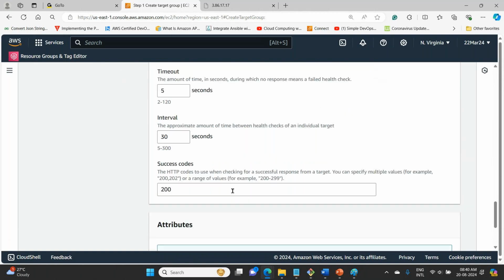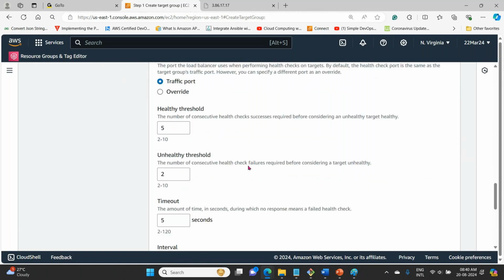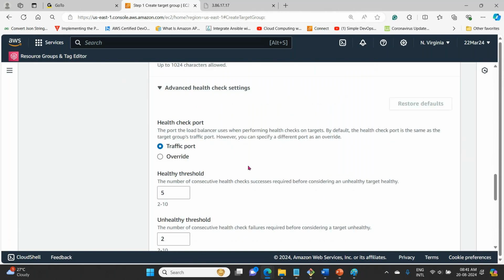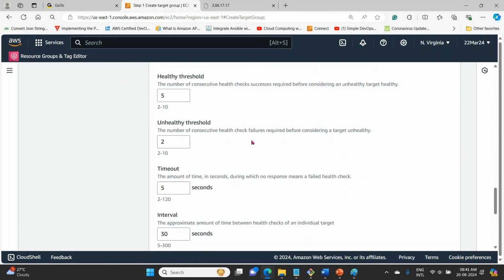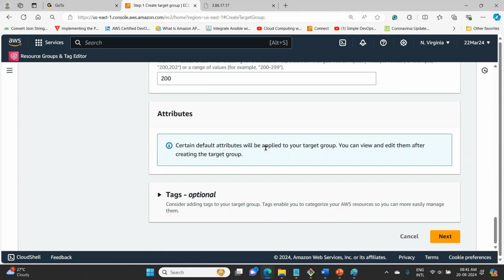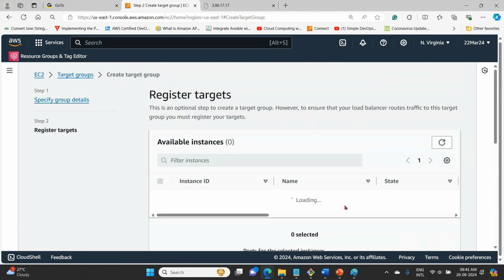Then what is this? Success code. This is an HTTP status code. So when the ping is successful and it gives the HTTP status code 200, that's what I'm confirming, that my status is healthy. So these are all the advanced health check parameters. If you want, you can change them within these available ranges. Then tags, we know what tags are about. Next, register the targets.